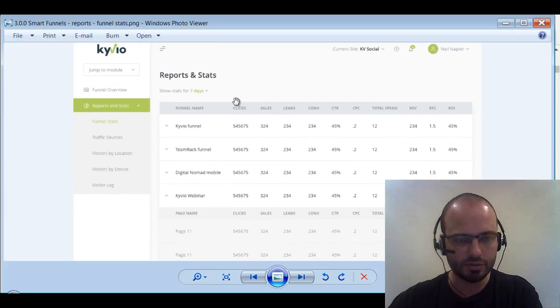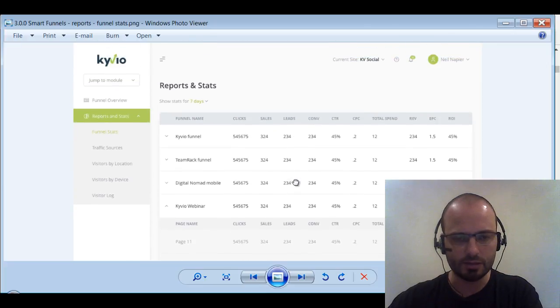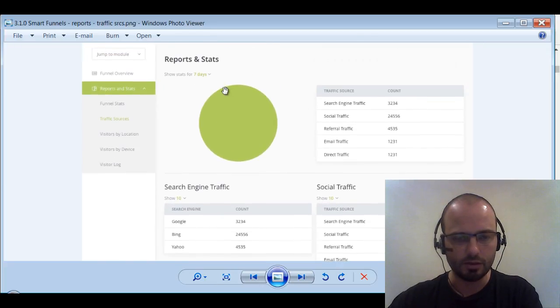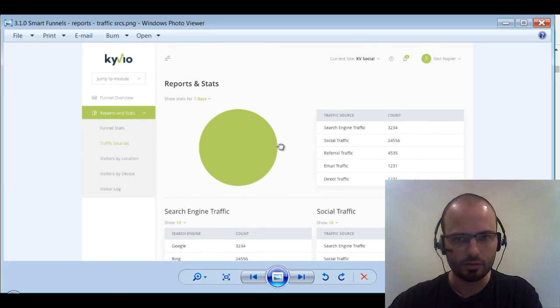Alright, so reports and stats. This used to be a separate module. We thought that was kind of useless, so reports and stats are now inside of the funnel page and inside of the membership site builder as well. So yeah, basically the stats are very similar as to what it was before, just again it looks 100 times better. This is a pie chart over here.